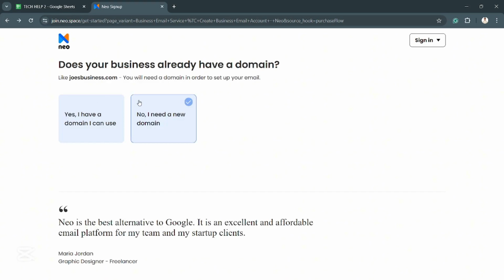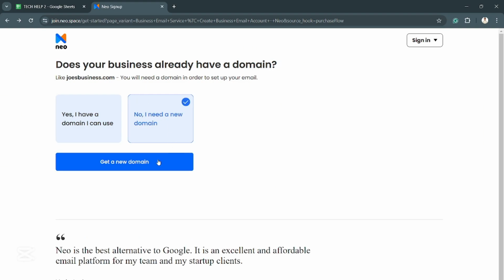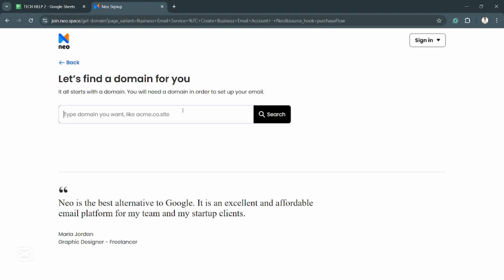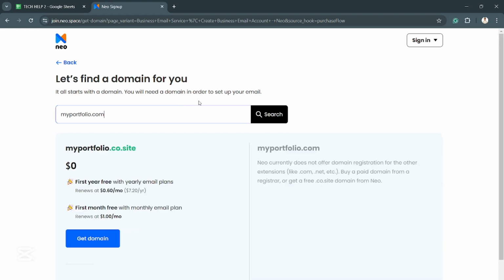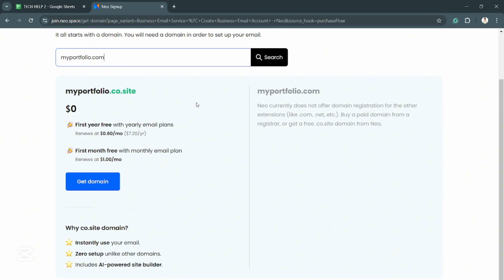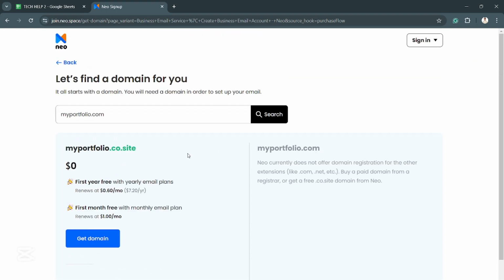Now, if you don't have a domain, interestingly, they can also help you get one. So no, I need a new domain. Click on that, type in the domain you want. Let's say myportfolio.com. And then instantly they help you create your own domain. And as you can see here, there are of course renewal prices for plans. You can do it for only $7 to $8 a year, $1 per month. So that's really affordable pricing.